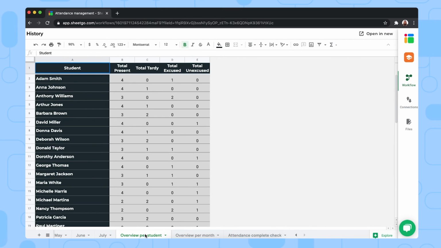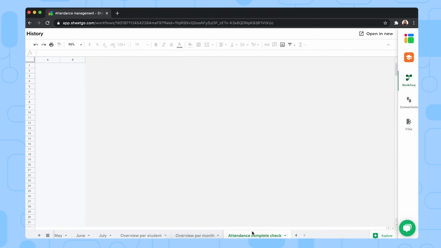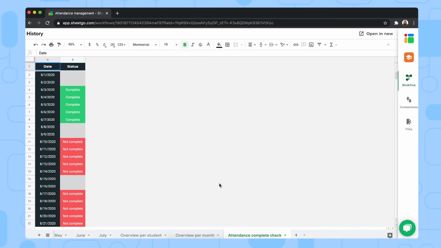The overview per student and overview per month give the teacher a quick way to view attendance statistics for each student, which is ideal for creating reports or spotting any welfare issues among your students. And then the attendance complete check tab lets the teacher quickly check that they remember to take roll for every class. So that's it. That's how you fill out the class spreadsheets.